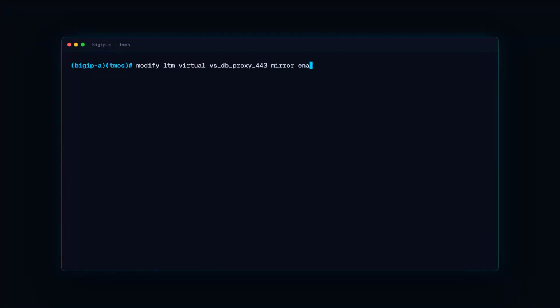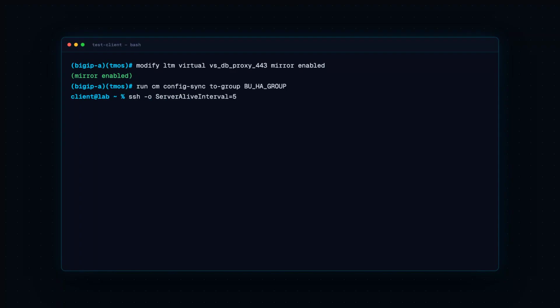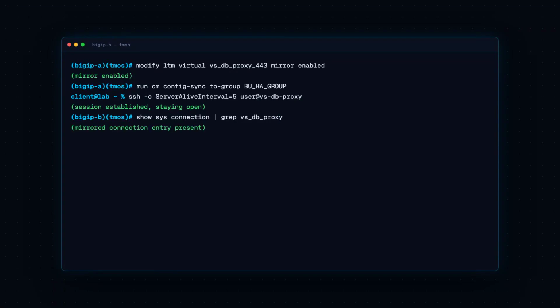Lab 3, enable connection mirroring on a long-lived virtual server. A database proxy is a good candidate. Open a long-lived connection through it from a real client. Confirm it's mirrored to the standby unit. You have the same 4-tuple showing up on both sides.